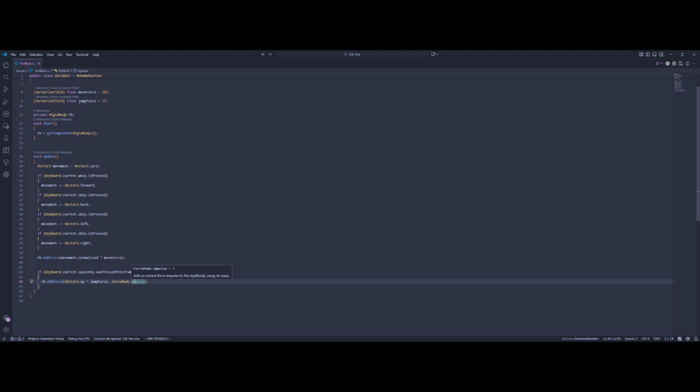If I just hover over the Impulse thing, we see a tooltip pops up and it says add an instant force impulse to the rigid body, which is what a jump is, right? We wanted to just add that impulse so it flies upwards and then comes downwards. It's not a gradual force. It's not like how we're walking or running. It's a burst of force. So we want to use ForceMode.Impulse.